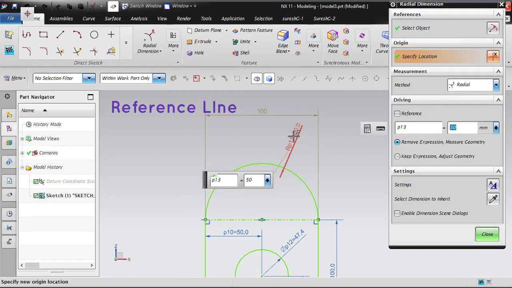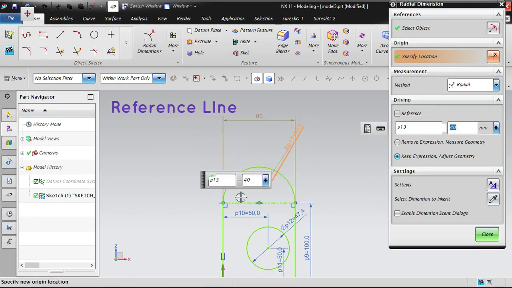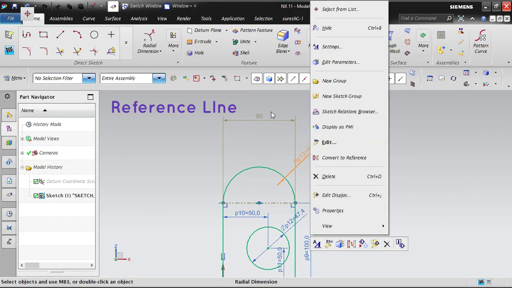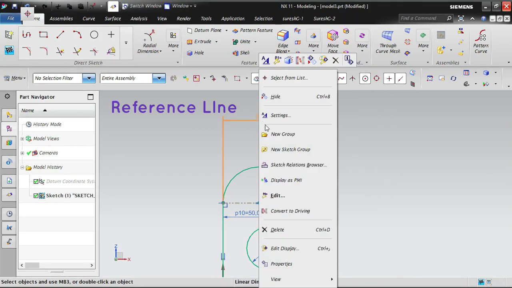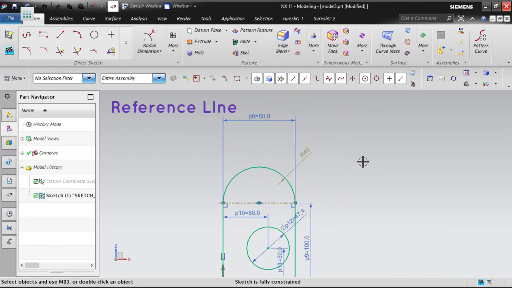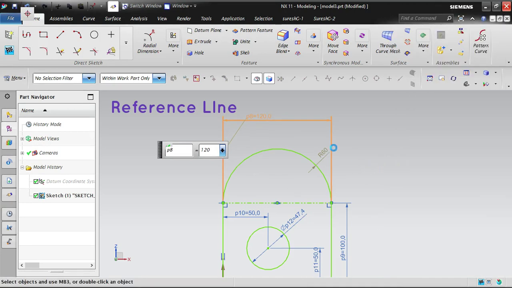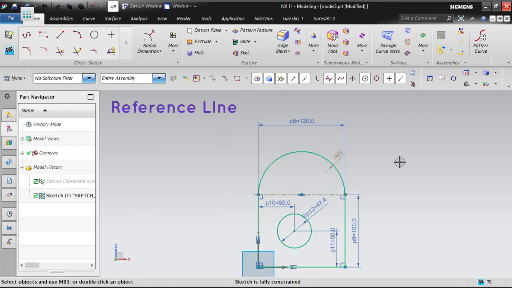Suppose I want this radius to be 40, you can change it to 40 now. Based on that the profile distance also will get changed. See here, even the reference dimension also got updated. This is how this radial dimension will work. Suppose I want this radial dimension to be reference and this linear dimension to be active, then convert this to reference, then make this active. Okay, this is how it will work. Suppose I wanted to make this 120, you can go for 120, then it will become like this. Based on our design intent we can decide which one you want and which one you want to make a reference.